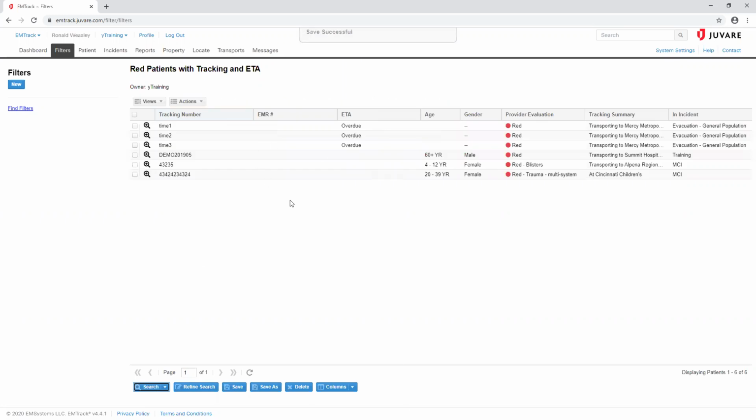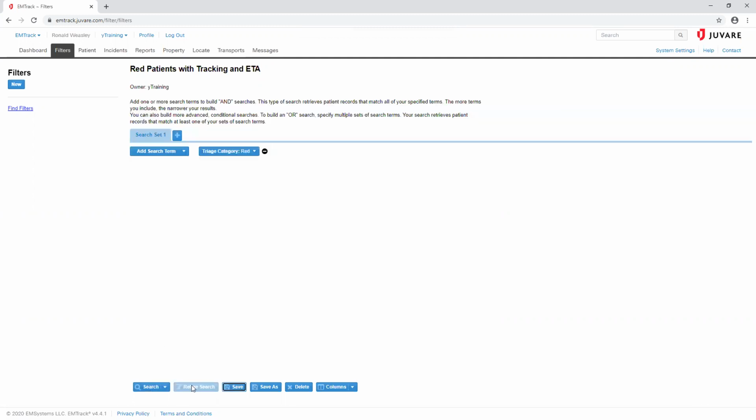Now we've got it. There we go. So this gives you the ability to say, hey, you know what? Every time I do a search, I don't have to start from scratch. I don't have to say, I want this information and I'm looking for patients that meet this criteria, things like that. Now, you'll notice we can add more search terms.